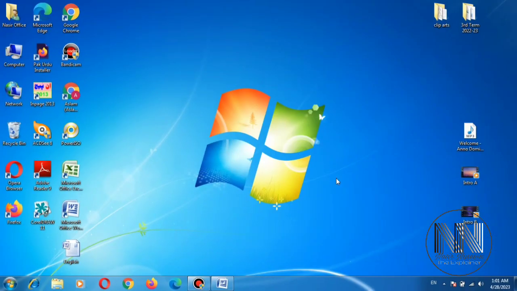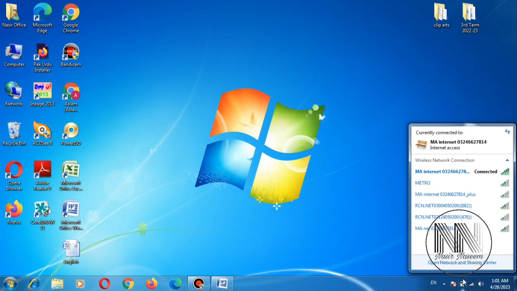First of all, at the taskbar near the clock time, there is a Wi-Fi signal icon. These are the signals of the Wi-Fi network with which your device, or your computer, is connected. Click over it, and at the bottom of the options there is Open Network and Sharing Center. Click.